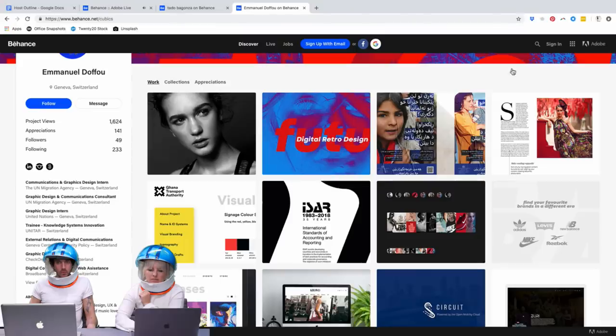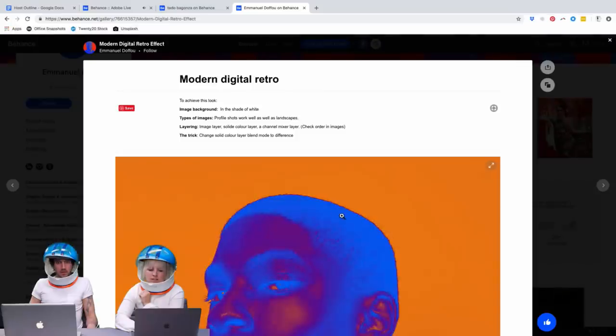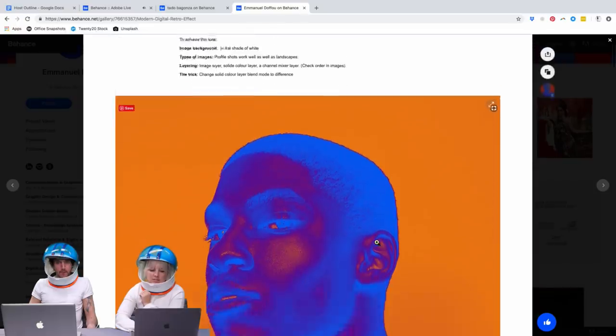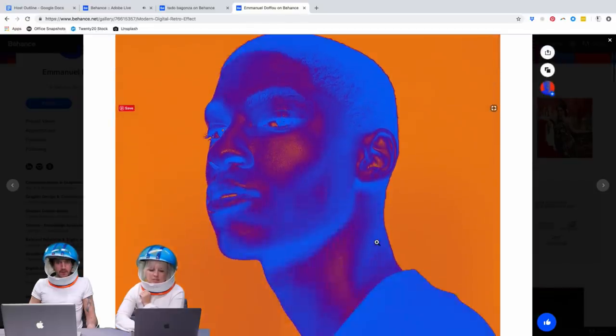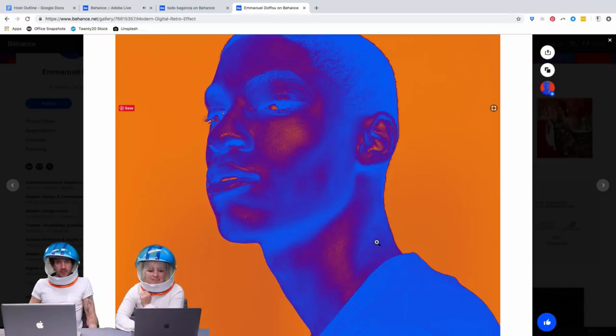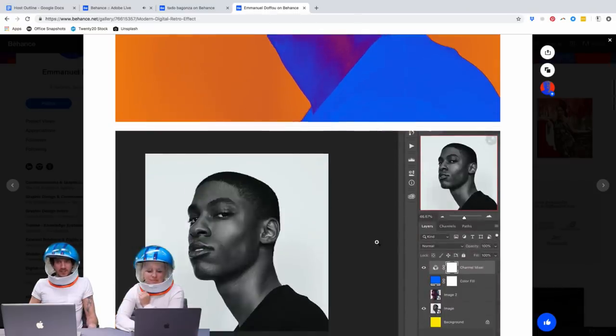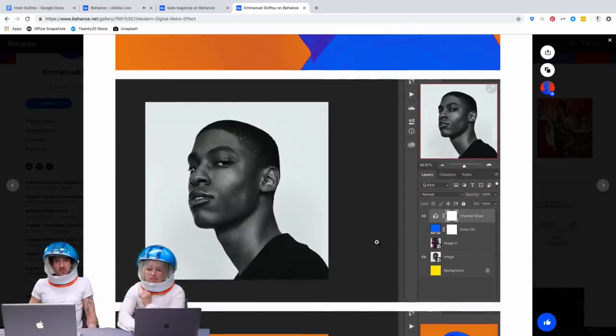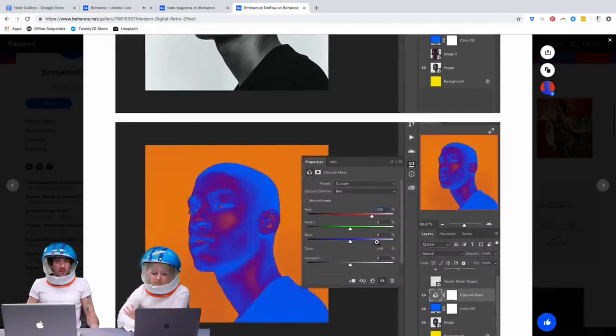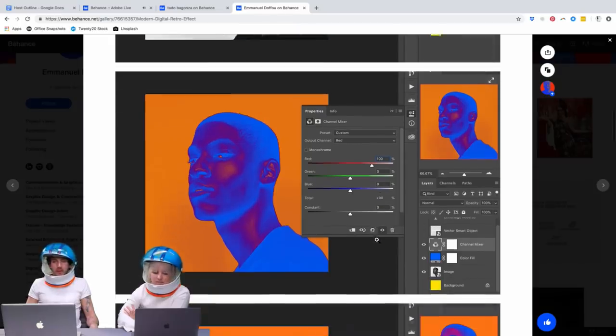Digital retro design, modern digital retro. So he's explaining how he did it. I like this a lot. So this is taking an image to a very different place. I really dig that. It's a cool image, even showing how you did it. I even love this original image. If you're going to take an image and push it to the extreme like that, you've got to start with something good to begin with.